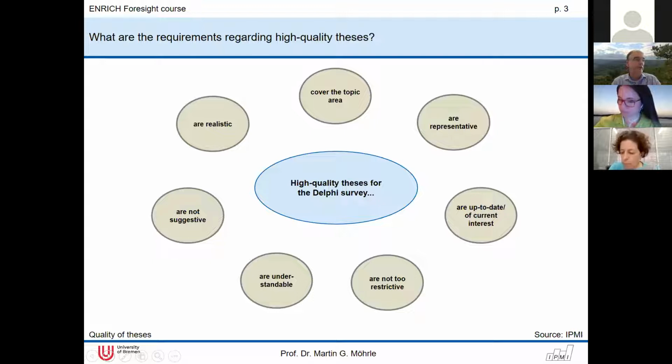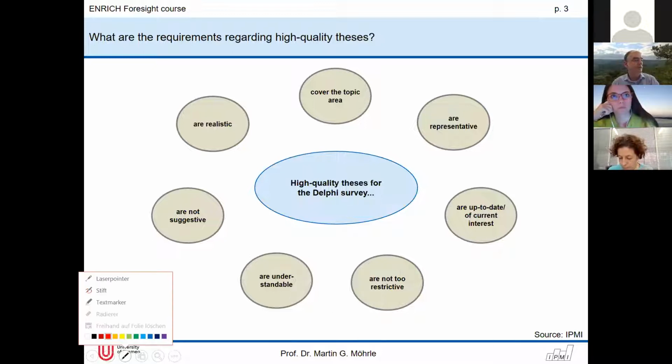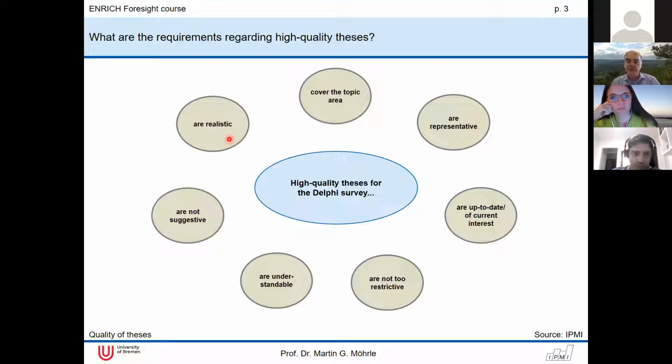And first of all, the question is, how can such hypotheses look like? And I show you here some requirements for the quality of these theses or hypotheses. So if we have a Delphi questionnaire, then in those questionnaires, we are looking for theses that are realistic in the specific sense. They may be futuristic. They may be brave in looking into the future. But if you ask when will green people from Mars come to Earth, it's normally that experts are not willing to answer these questions. So realistic is one aspect.